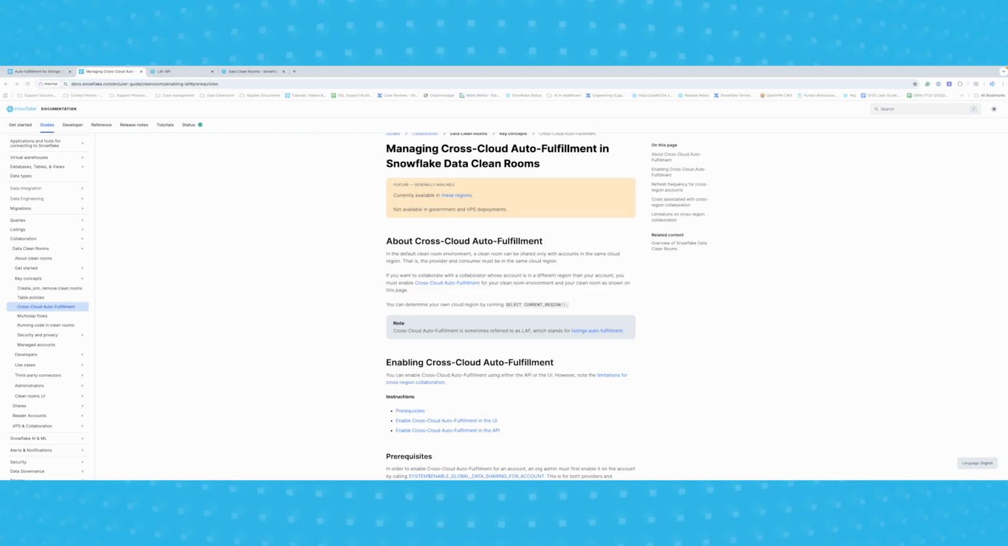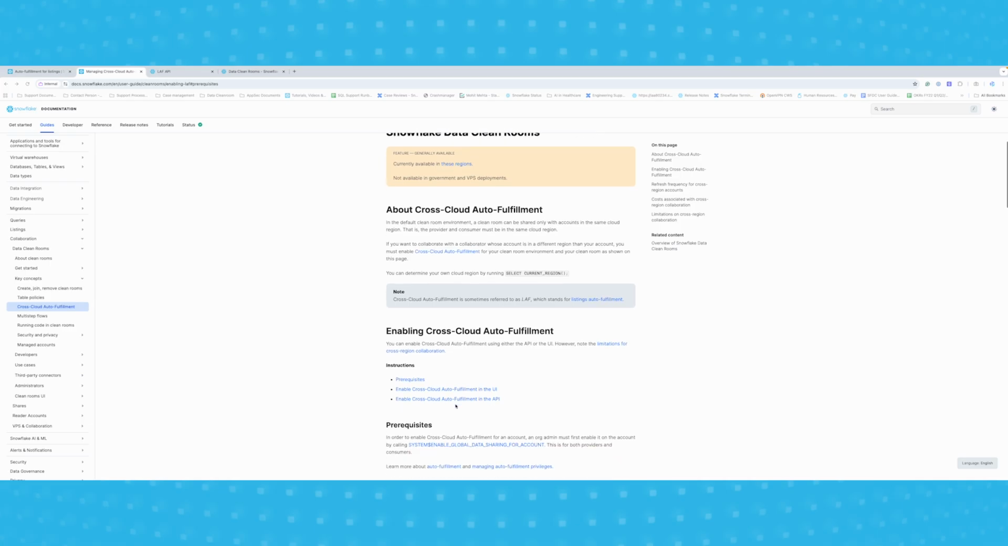We discussed what LAF is and why it's important for data clean room. Now let's see what the prerequisites are for the LAF feature to be enabled. In order to enable LAF for an account, first it's required to enable global data sharing for that particular account, and this needs to be enabled on both provider and consumer accounts. This parameter can only be enabled by org admin.